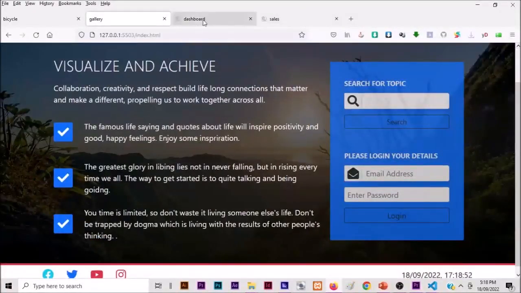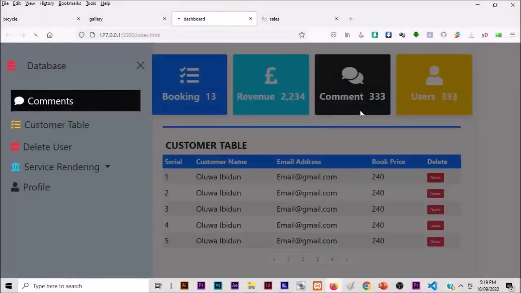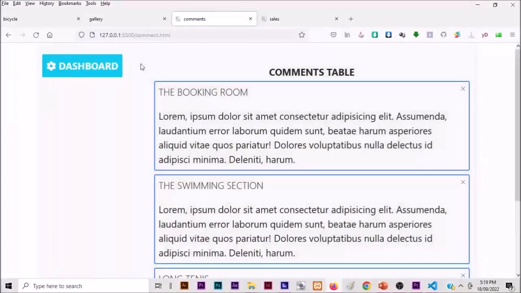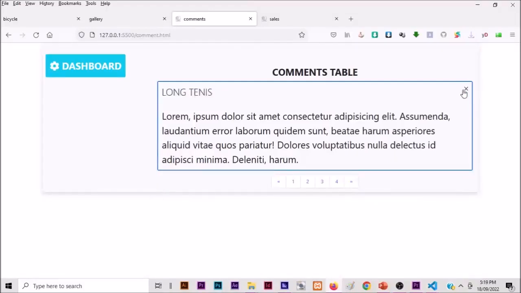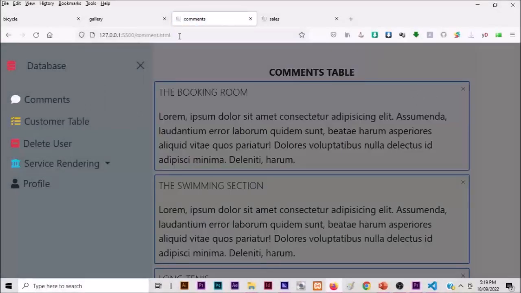While the third one is the dashboard. Teach you how to create a dashboard. So you can see this dashboard now. We have the database here. We have the comment section. This is the comment section. Let's close. You can see it. This is the dashboard. You can see the comment section. You can delete it. You can see it's JavaScript. So you can reset it again to load back.